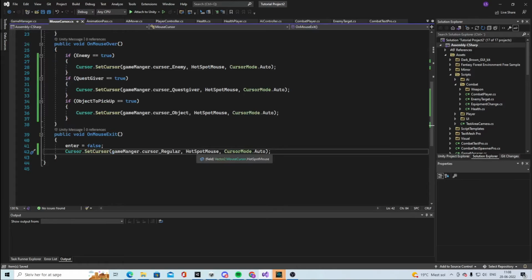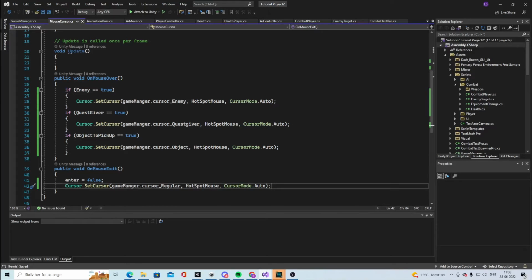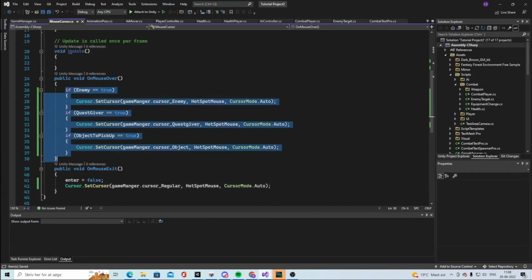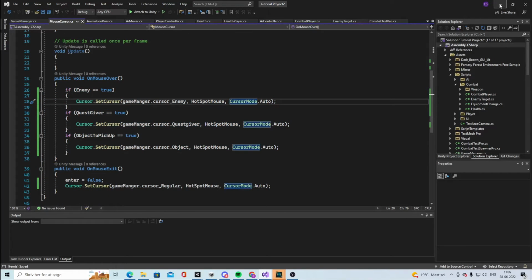You might be wondering what hotspot mouse is. It is the area of the mouse that it will trigger on. So as you can see on this white mouse I have here, there's a pointy part, but you can also say it should be in the middle, depending on what your icon is. So right now, if any one of these is true and we hold the mouse over, it will change. But we can actually test it.